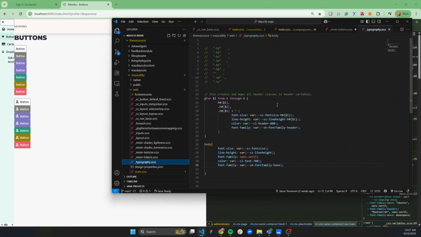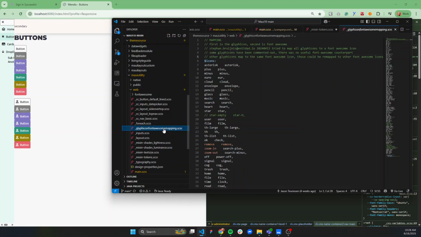Typography, similar. We just go through, make sure that everything is hooked up. Glyph icons and mapping. This is another interesting thing that we do. I wonder if I can align this. Oh, that'll break. No, that all breaks everything.